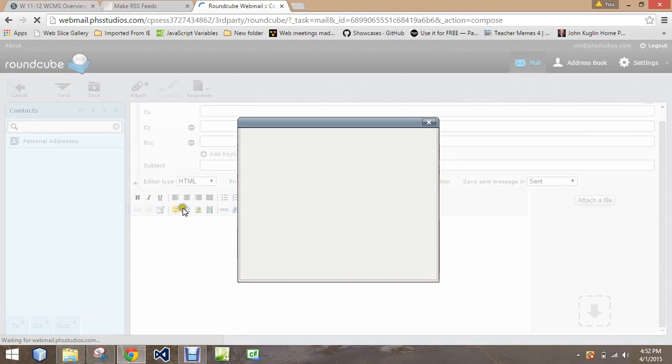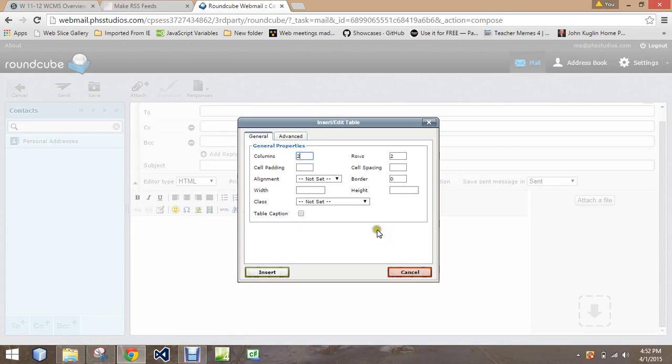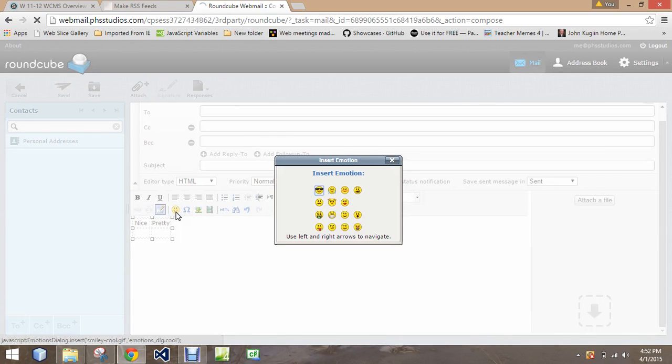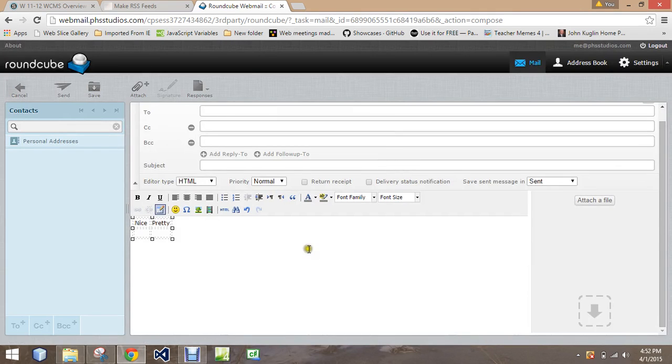So for example, if I put in a table here, we'll do a 2x2 table, insert. Now it's showing up nice and pretty. Well, I guess not so pretty. Gotta get in there. There we go. You can insert smiley faces, different emotions. And what this is going to allow it to do is then show up as an HTML email and look a lot better than what you're used to.